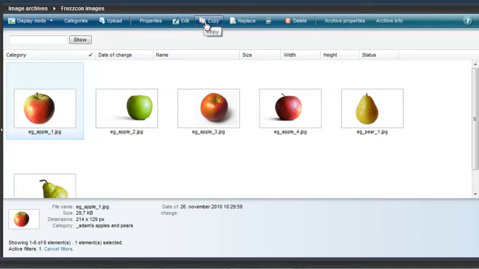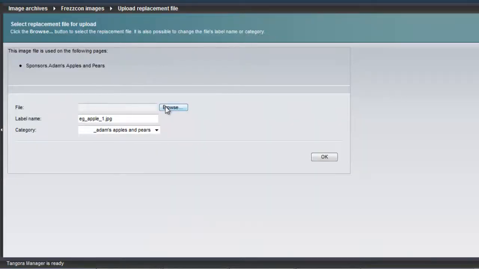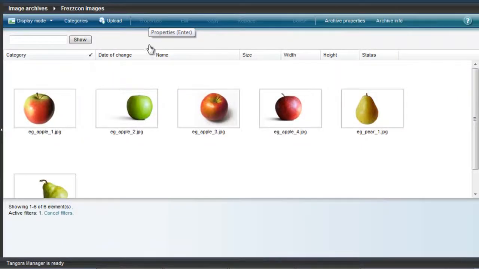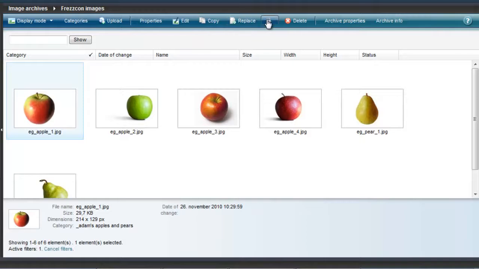Copy just makes a copy of the image, which is a really handy feature if you need the same base image in different aspect ratios or dimensions or something along those lines. Replace allows you to switch out the actual image file, but otherwise leaves the image's possible usage and metadata intact. The lock, as I mentioned earlier, allows you to lock an image if the system hasn't already locked an image based on it being put in use by the system.